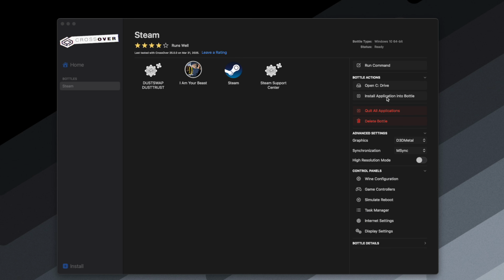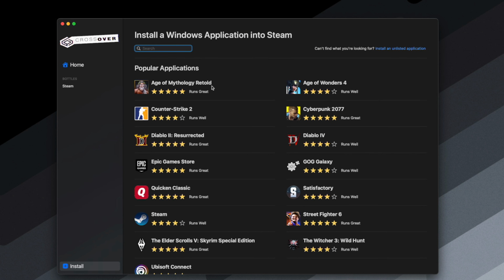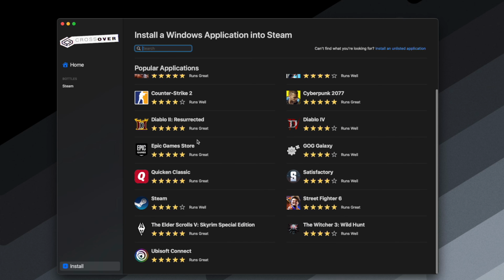You can also use install application into bottle. It kind of does the same thing as Run Command. You can click it. You can install one of CrossOver's popular applications directly into your bottle.